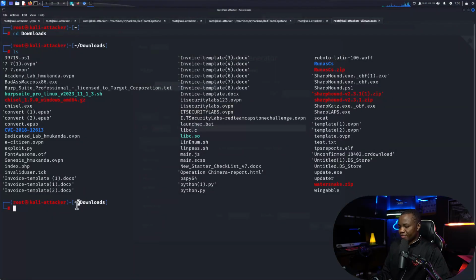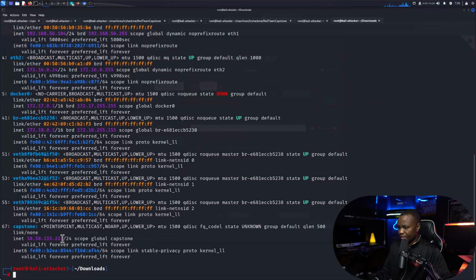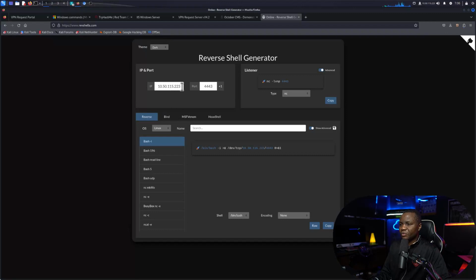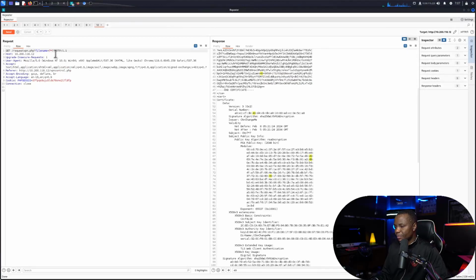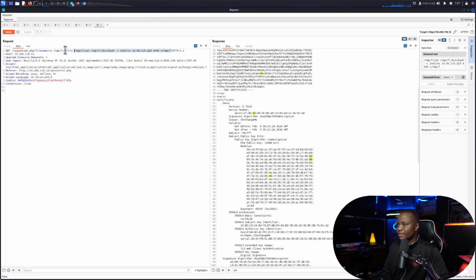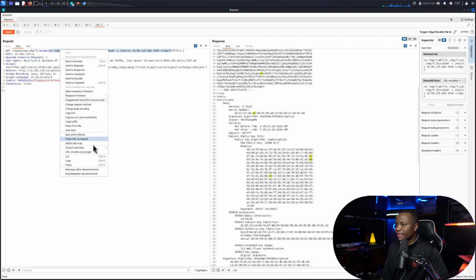Grab our IP address of the Kali attacker machine. 10.50.115.223 on port 44443. I would like it to be a Linux reverse shell. Let's use the mkfifo one. This one is the one that usually works. I'll copy that. So if you're going to be doing this in Burp Suite, especially using a repeater, what we probably want to do is URL encode this stuff. So highlight this, right click, convert selection, URL encode key characters.